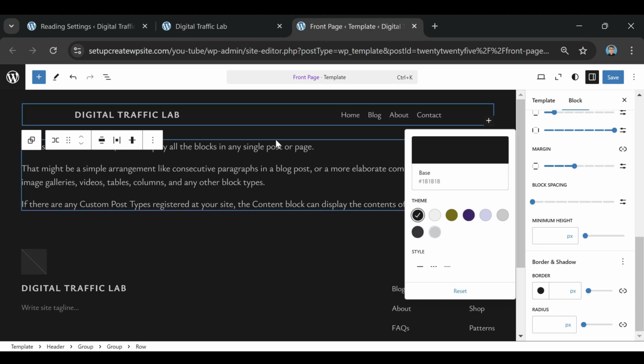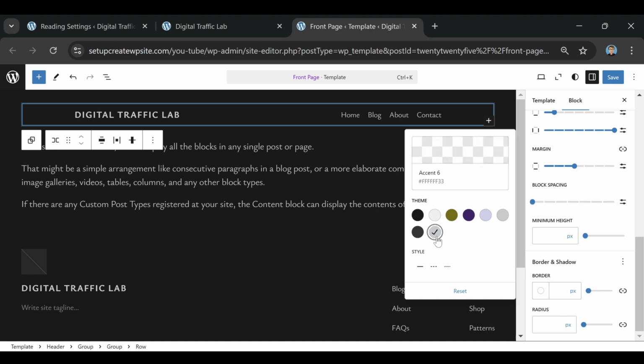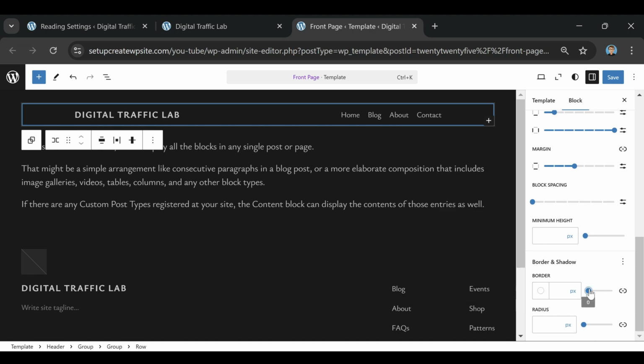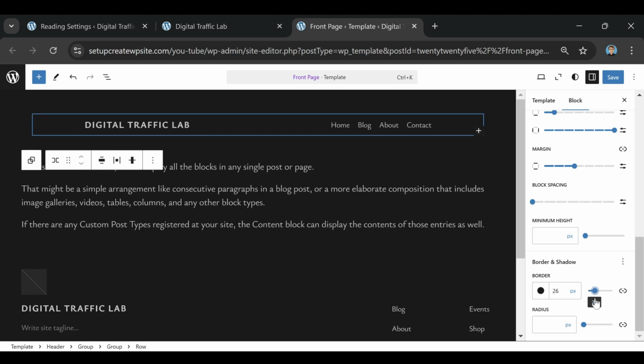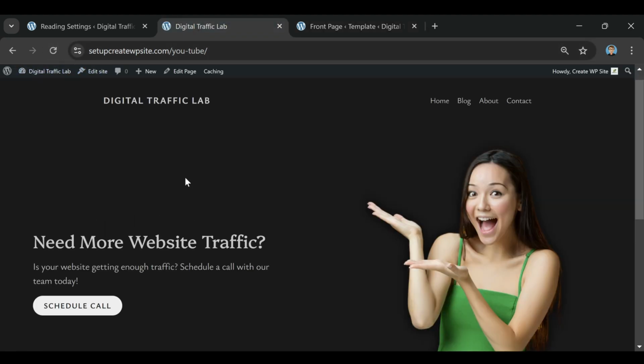Or if you want nothing, you can go back and click on this color right here. So I think maybe I'll just keep it on accent right there. And then you can have a border if you want to. So maybe I'll keep it like right there and then click on save and then save again. And if we come back up here, you'll see that it changes that and brings it up there.